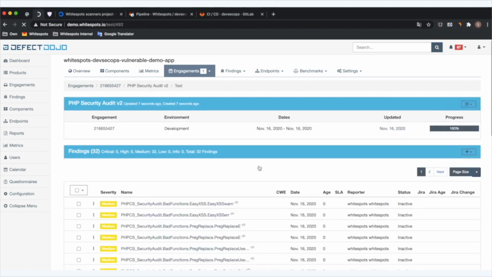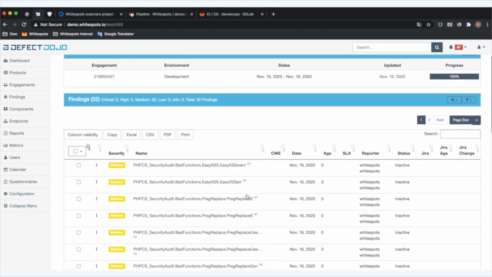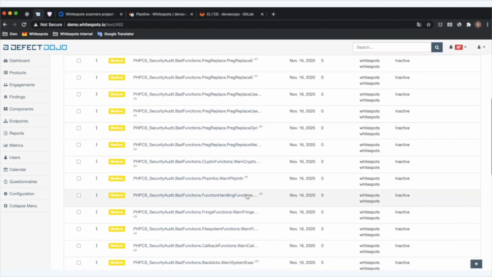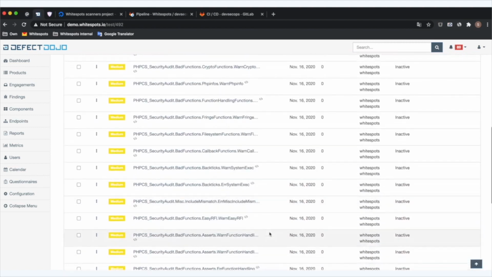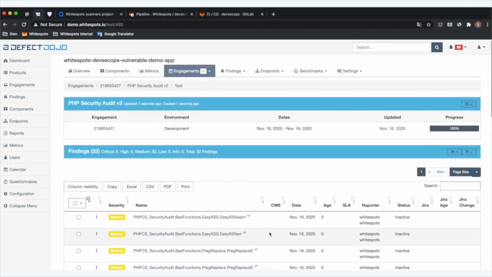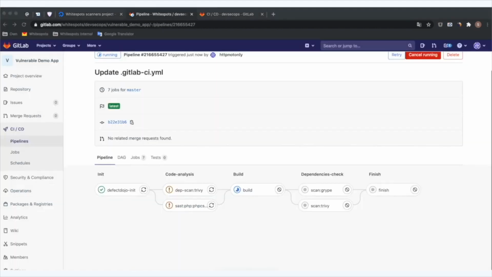We see that we have found a lot of vulnerabilities and we have to somehow verify them. We will return to this later. Now we open our pipeline and make sure that all the scanners worked and we can start the verification process.